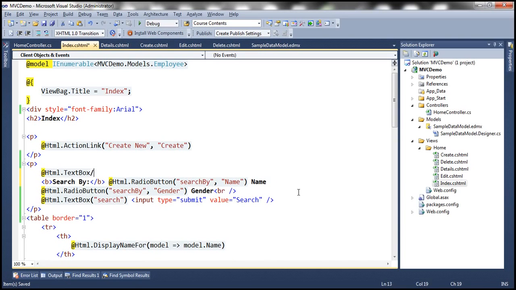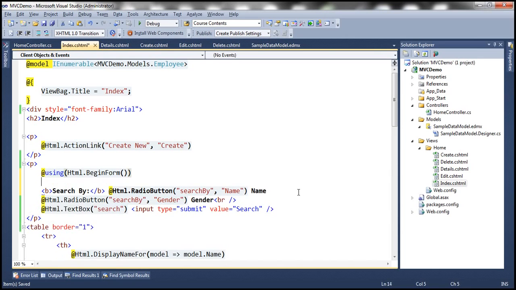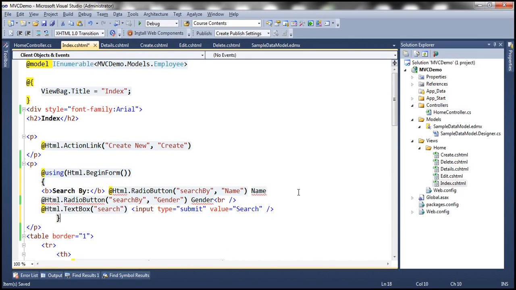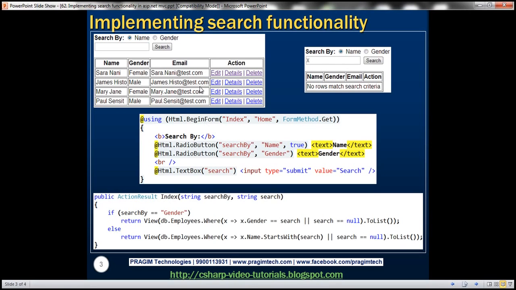So at HTML dot BeginForm, and since we want a closing form tag to be auto generated, let's use the using statement and wrap the call to the BeginForm HTML helper inside that. And look at this, the moment I do that, it considers this name and gender as C# code. Okay, but we know that we want that to be treated as literal text so that it gets displayed next to that name radio button and gender radio button.